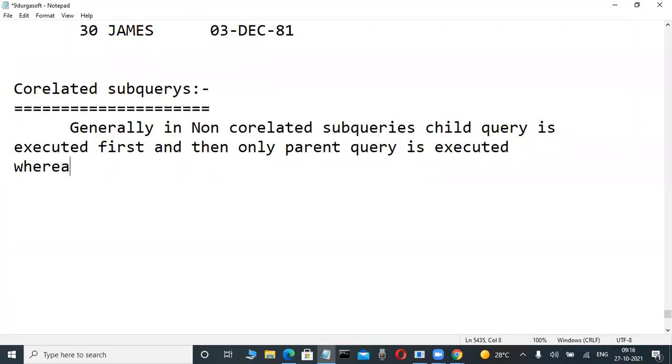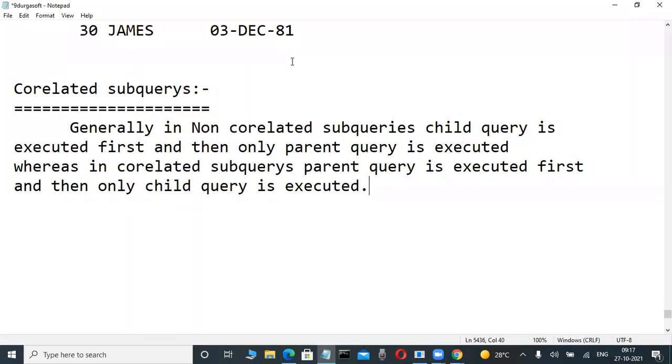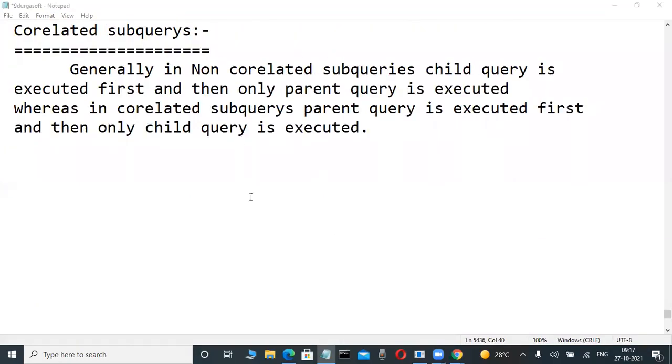Whereas in correlated subqueries, the parent query is executed first, and then only the child query is executed.